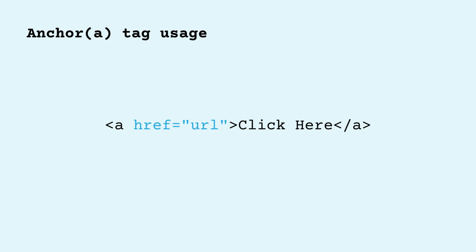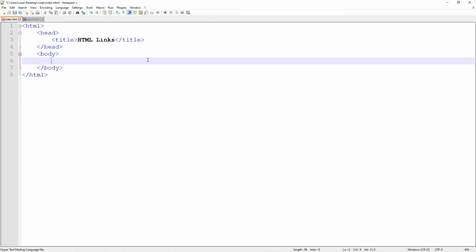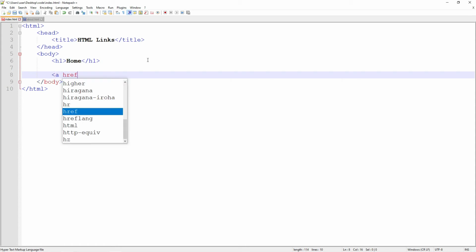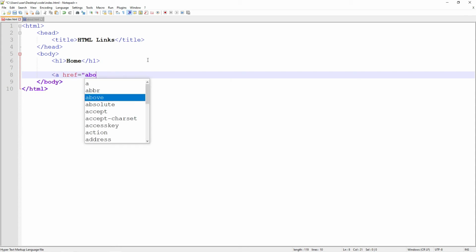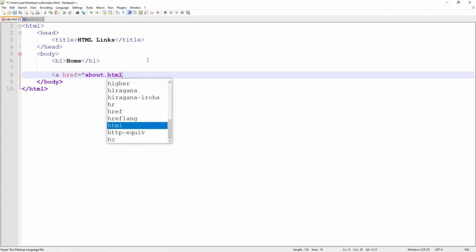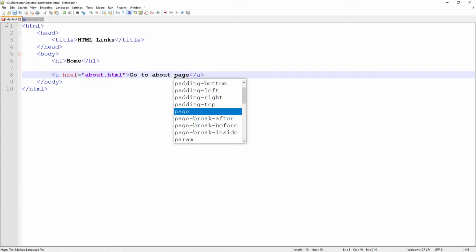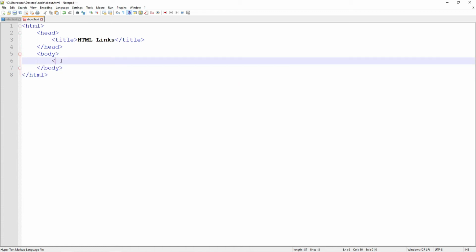Now let's go back to our editor and see how the a tag actually works in our browser. Inside the body, I'm adding an h1 tag and it will contain the page name. So the first page name is home, and now I'm adding the a tag which will redirect the user to the about page. So let's add "go to about page". When we click on "go to about page", it will lead us to the about.html file.